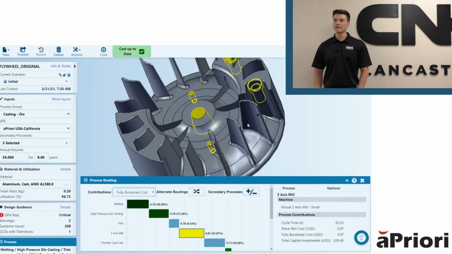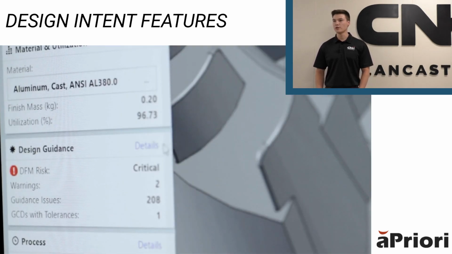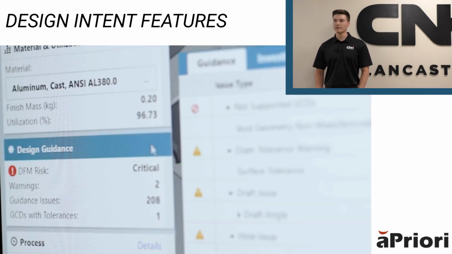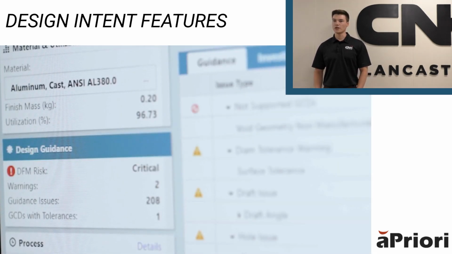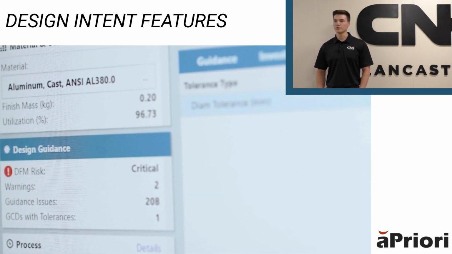Some of the design intent features kind of check if you have holes too close to the edge of the sheet metal part, or maybe if it's a cast and then machined part, it'll watch out for features that maybe can't be machined on that part, and that's been really useful.